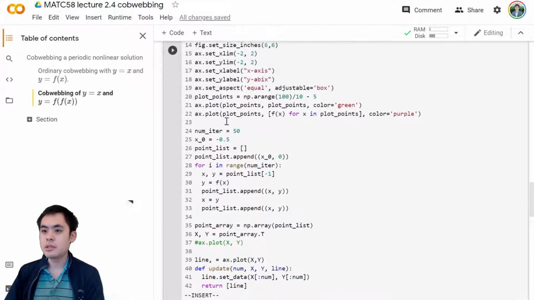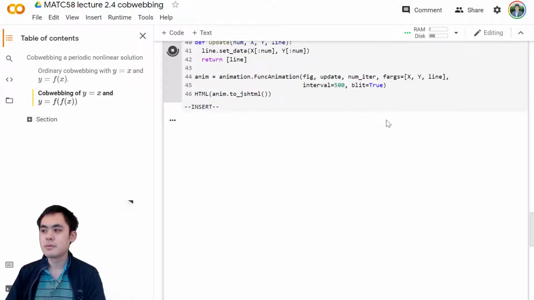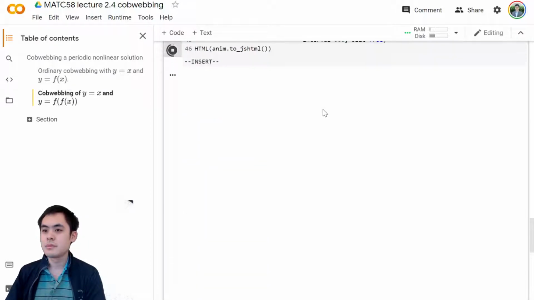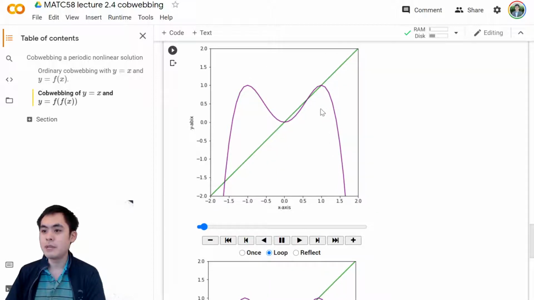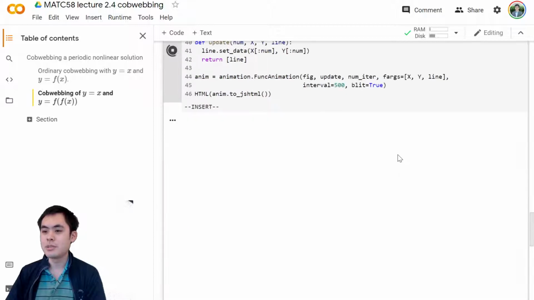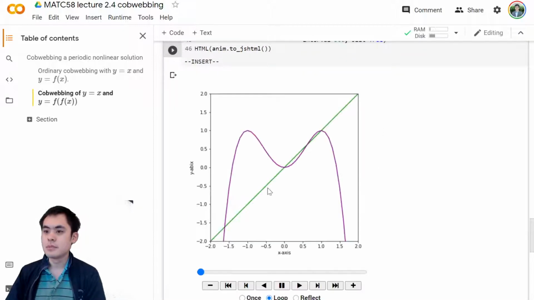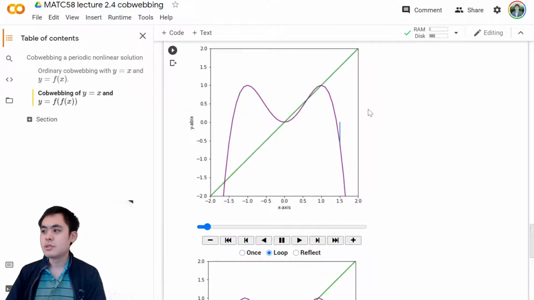Okay, and let's start somewhere else. Let's start at 0.5 and see what happens. If we start at 0.5, well, we start there, and again, we limit to the same thing. What happens if we start at 1.5? Let's see what happens there. So we start there, and you jump around, and you do actually end up limiting to the same thing there, which is a little bit nice.